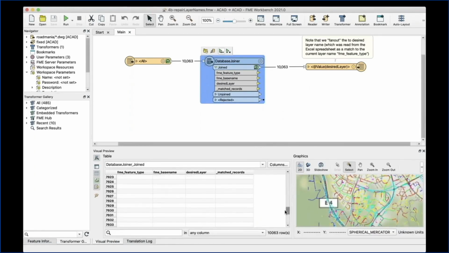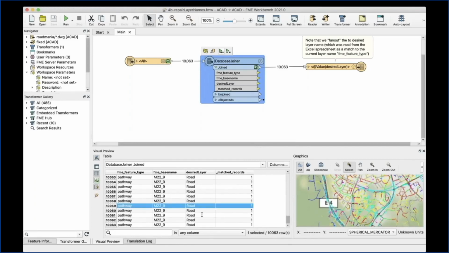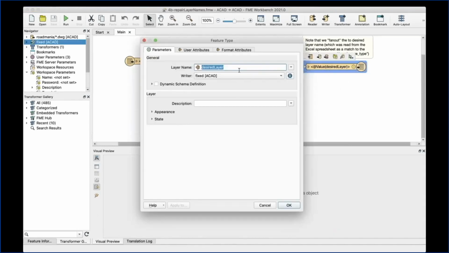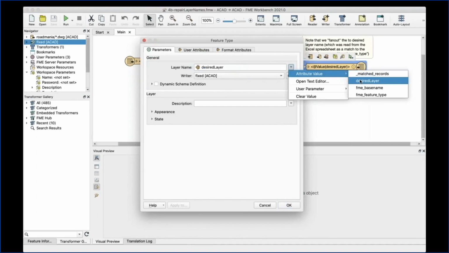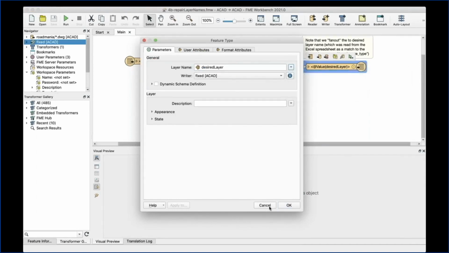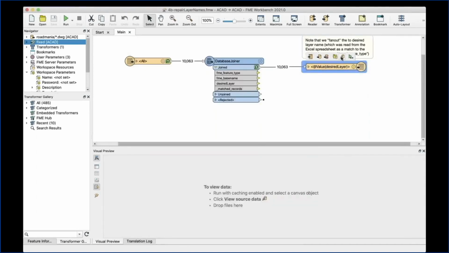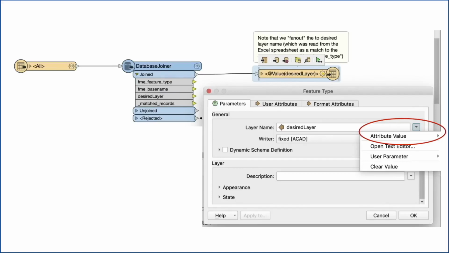Oh, lots of arteries, driveways, and so on, pathways. They all have mapped to road. And then this thing here is where I fanned out. I said, set the output layer name to the desired layer. And that gives me the CAD file that we so are looking forward to. And so that would map them all to one layer. And then we could go and use them inside of CAD or GIS.